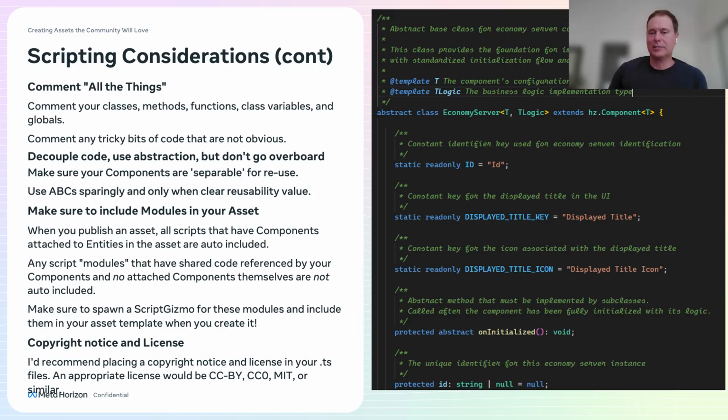And make sure you include that script gizmo in the asset definition, in the asset template when you create it, so that when people pull it out, they still have that referenced script module there in their instantiation.